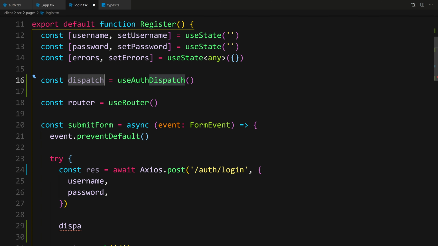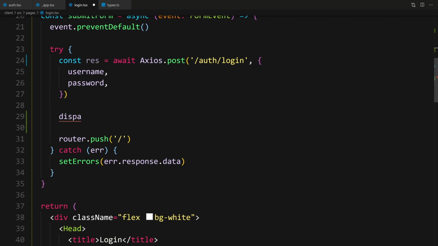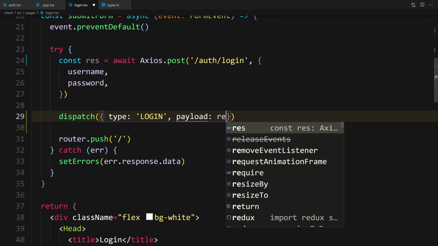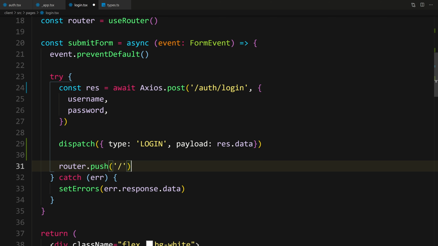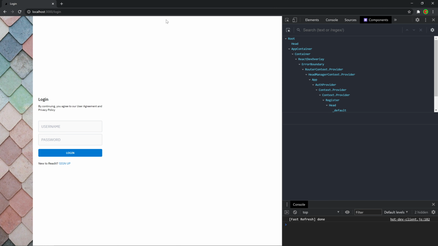All right, so now we have that dispatch. We can come down here and say dispatch, and we need to dispatch an action of type login, and the payload will be the res.data that we get from this request. And of course, when that's done, let's do router push to the home page like we did before. So save that, and now let's go back to our app.